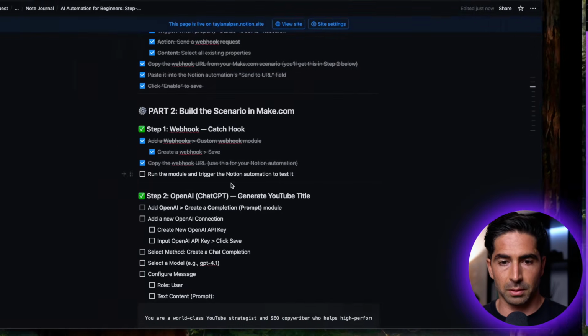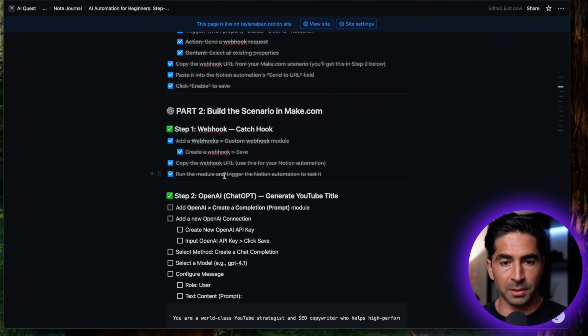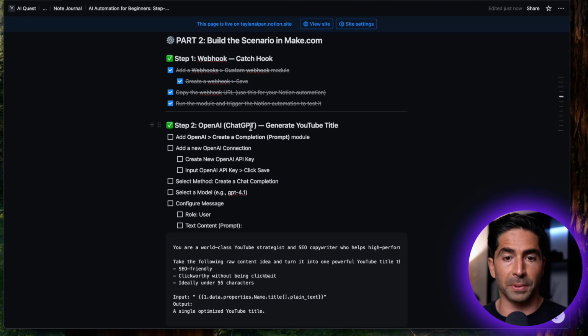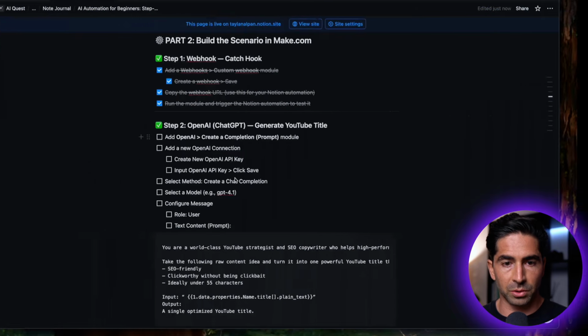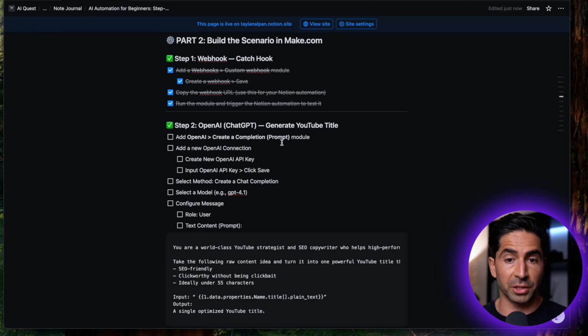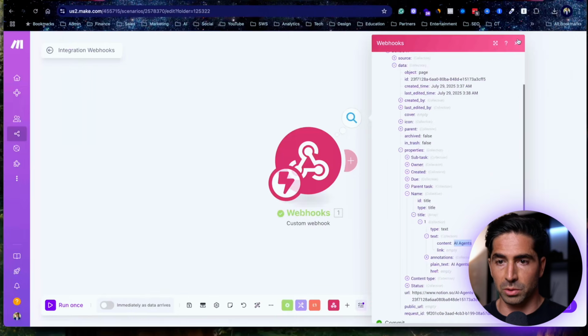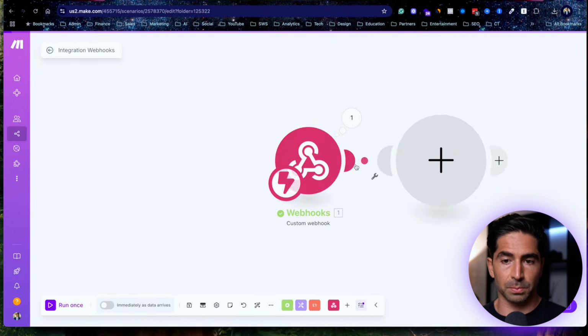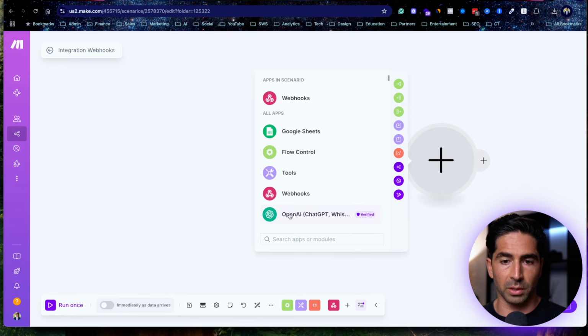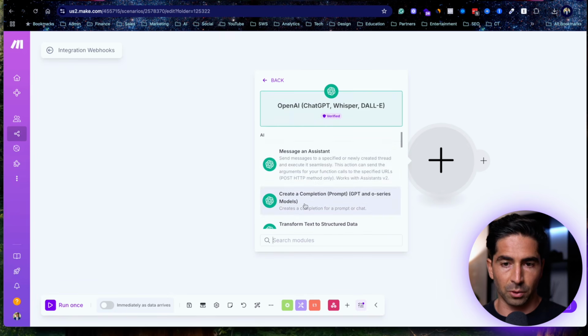So with that out of the way, we can check this as done and we can move on to step 2, which is the OpenAI step for actually generating the YouTube title. So moving on, what we need to do is create a completion module. So what we'll do is just X out of this. We'll click this plus button to add another module, and then we'll click the OpenAI step and then create a completion.